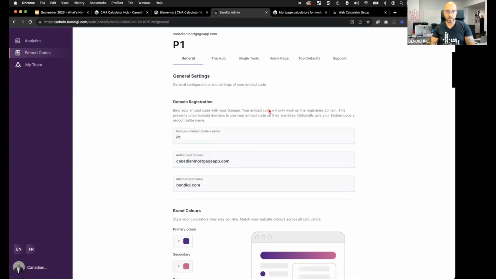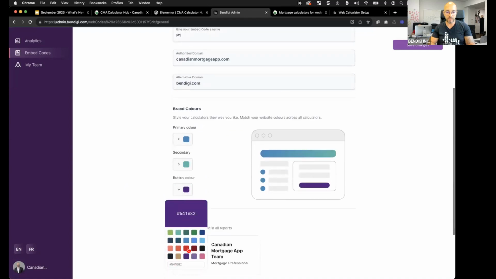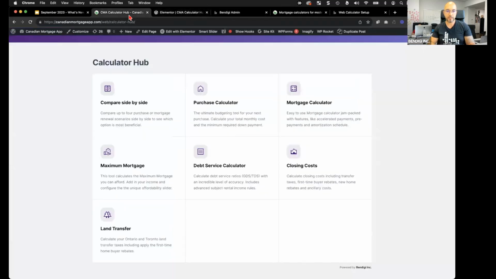What else can you do here? Let me just change a few things. Let's say I want my primary color to be bluish and my secondary color to be a little bit on the green side. And then the buttons, I want to make them red. Save changes. Let's see how it looks.